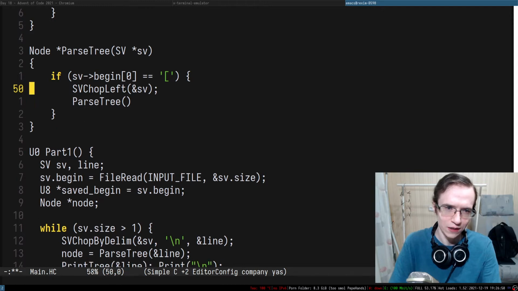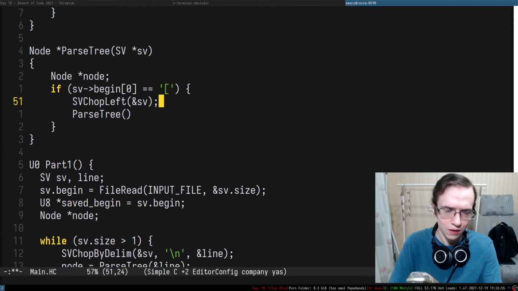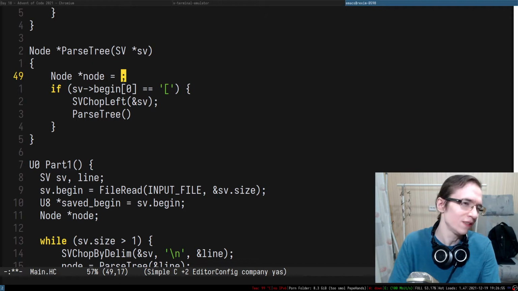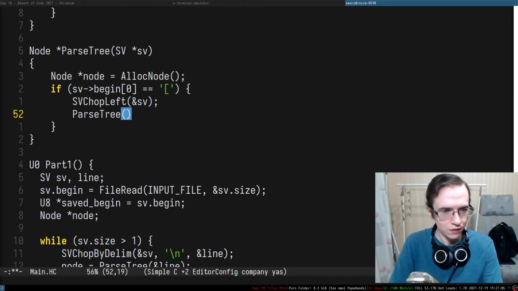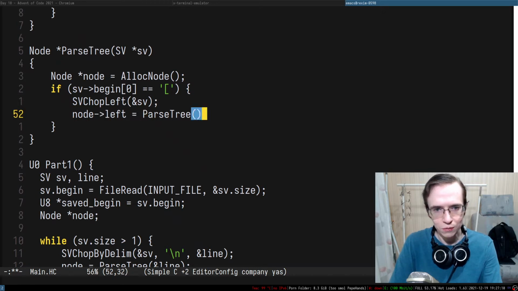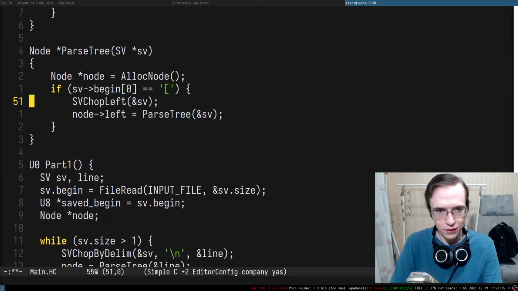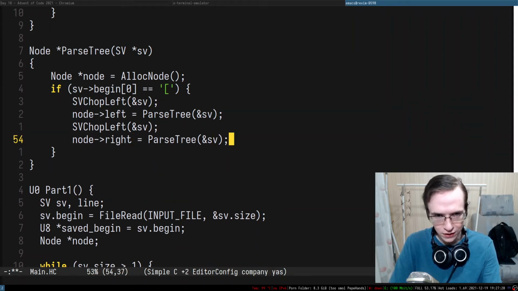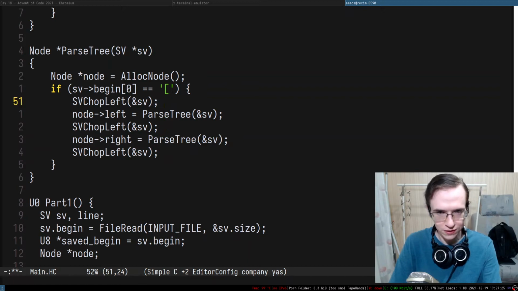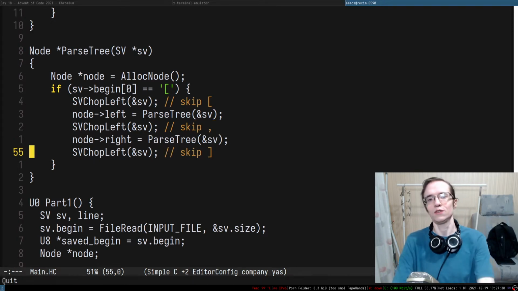So it probably makes sense to allocate a node, right? And it makes sense to always allocate it. So yeah, we're going to always allocate it. Alloc node. So all right, then I do node left, parse the tree. Then I'm going to chop yet another character, which is the comma. Then I'm going to chop the right subtree, and then I'm going to chop the last character. So essentially, I'm chopping this thing, skip that, skip that, skip that. So that's what we're doing in here.